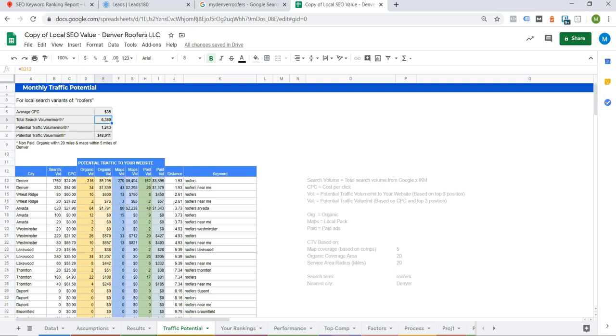In addition, we can see that SEO has the potential of resulting in up to 1,243 monthly visitors to our prospect's website from people searching for roofers in their service area. And at an average cost per click of $35, this potential traffic has a value of $42,911 per month.